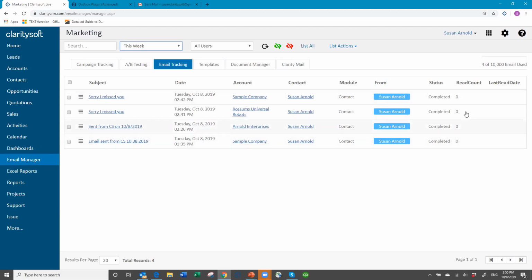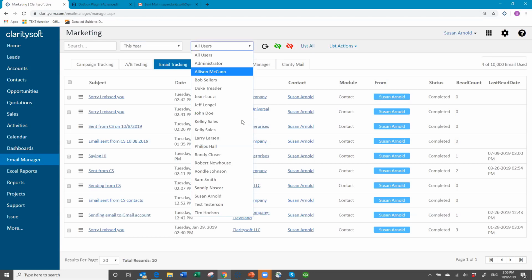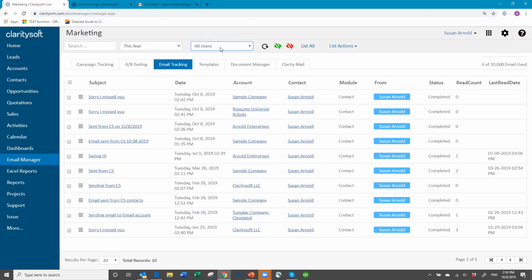Now, when I go and click on these things in my email inbox, it should ping back and say that it was read on a certain date. So it hasn't done that yet. But if I choose this year, this shows me all the emails that have been sent so far this year. So as you can see, they go back to January. So you have time filters up here. You also have user filters. You can choose yourself as a user or anyone else, and then you can see what emails have been sent.